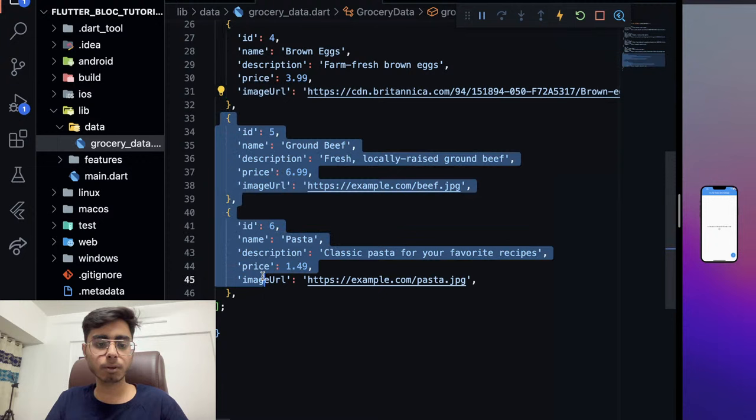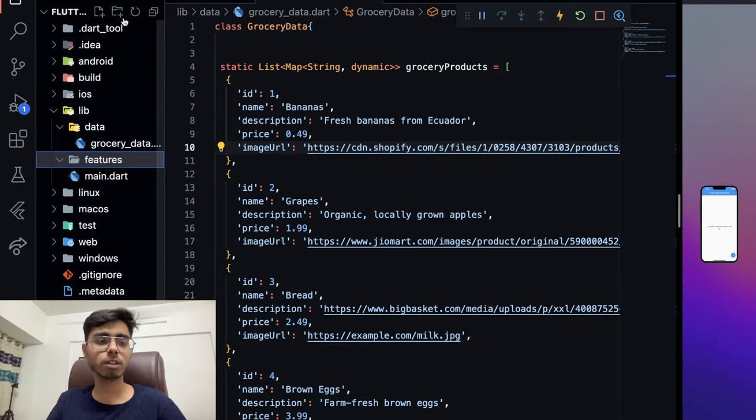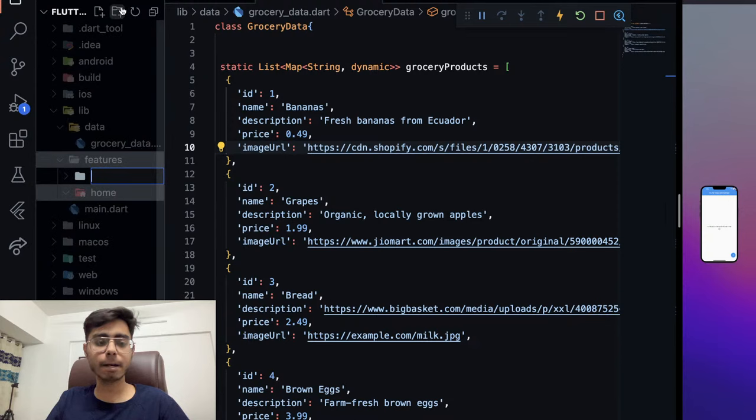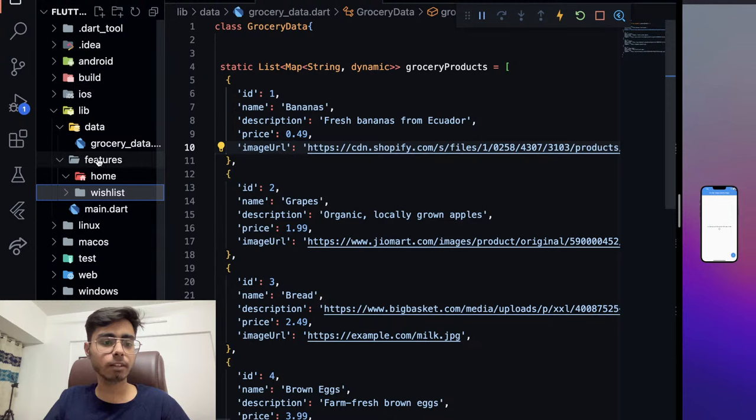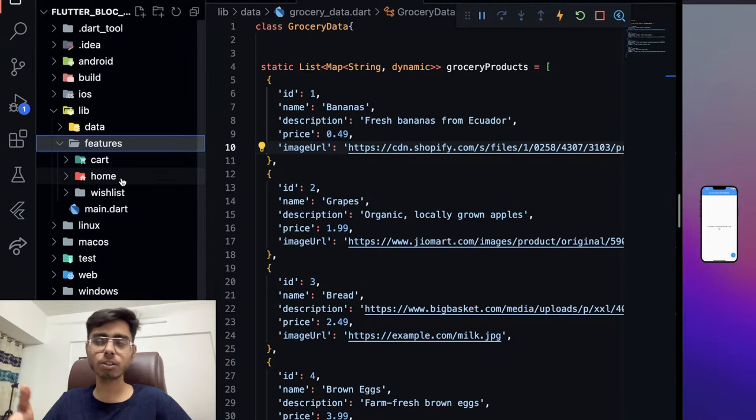So this is basically a list of maps which you can get from your database using a simple retrieve call, right? Now in my features folder, let me make three folders. First will be my home folder. Second will be my wishlist folder. And third folder will be my cart folder, right? So basically these are the features I want to build in this complete project. I want to build three screens or three features: my home feature, my cart feature, and my wishlist.